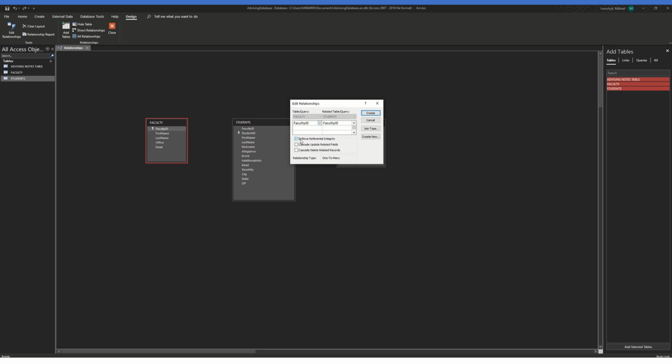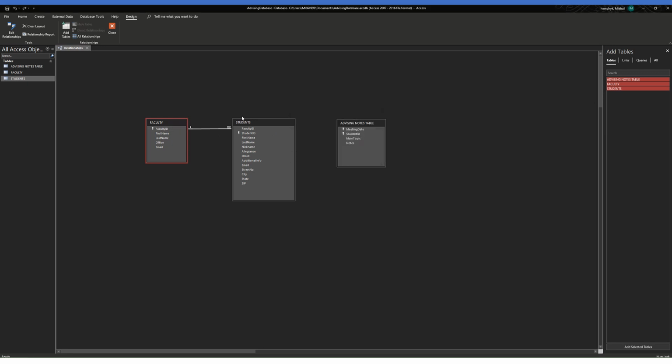And we need to check and force referential integrity so that every student is connected to some faculty ID, because otherwise it may be connected to an empty row. We need to make sure that both tables are consistent. So for every faculty ID there is a student, and for every student there is a faculty ID. So check this one and hit create.